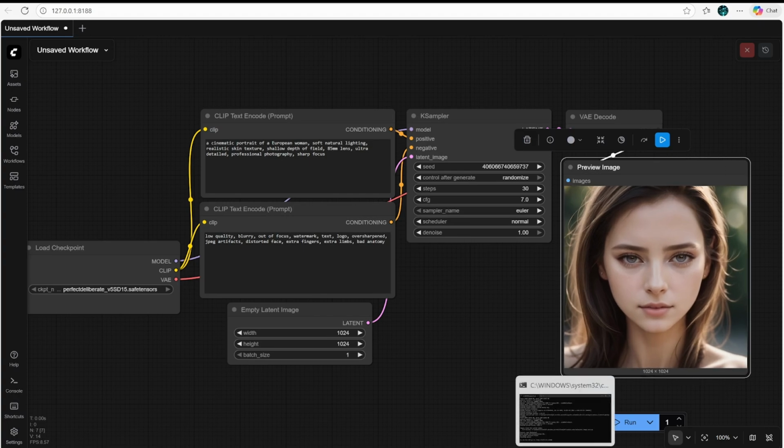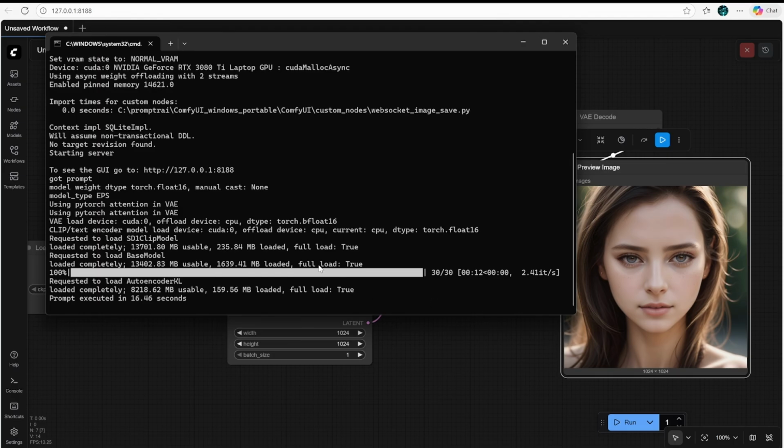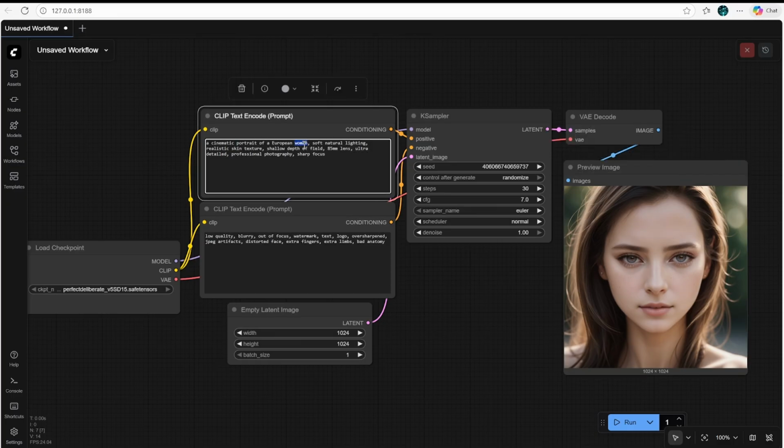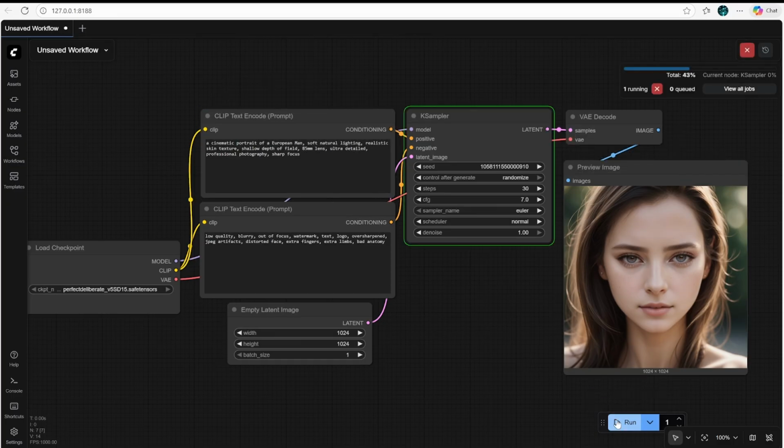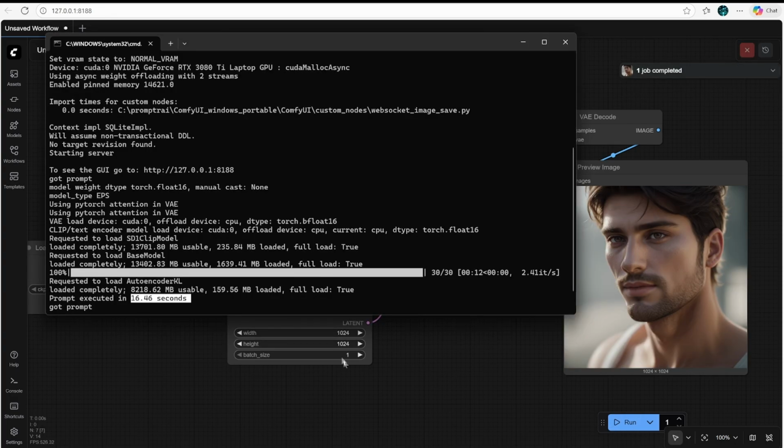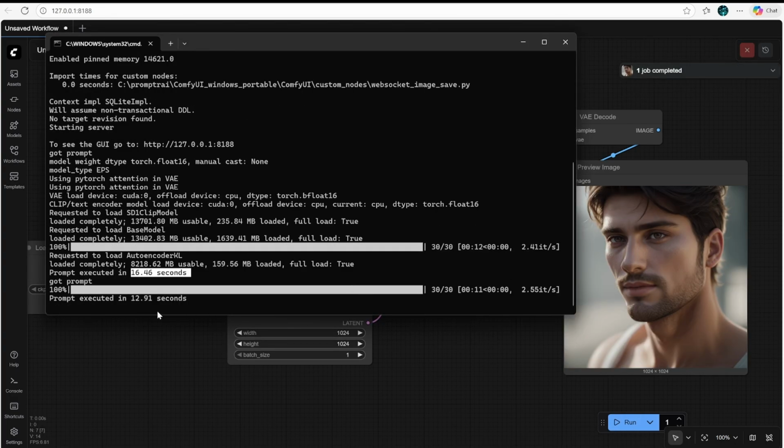If you look at the command window, you can see how long the generation took. In this case, it took around 16.46 seconds to generate the image. Sometimes, you might also notice that the very first generation takes a little longer. That's completely normal as the model is being loaded into memory for the first time. If we run the workflow again by slightly changing the prompt, the image will be generated faster than the first run. As you can see here, this time it only takes about 12.9 seconds to generate the image, which is faster than the last time.